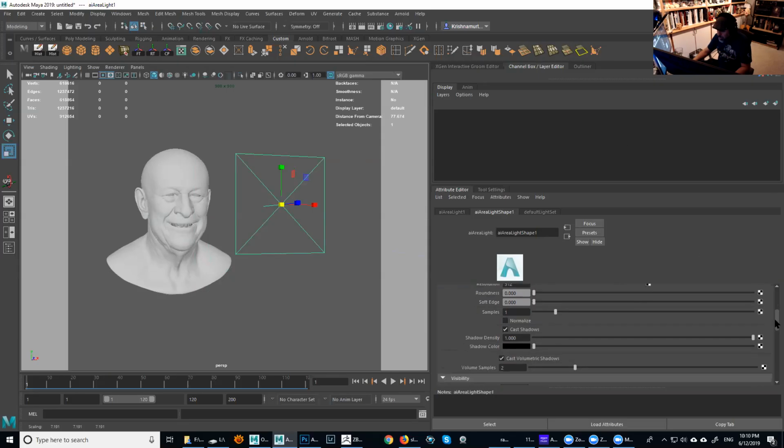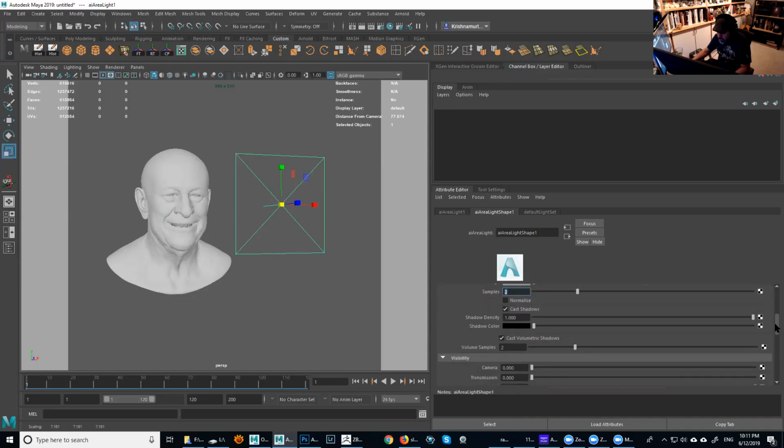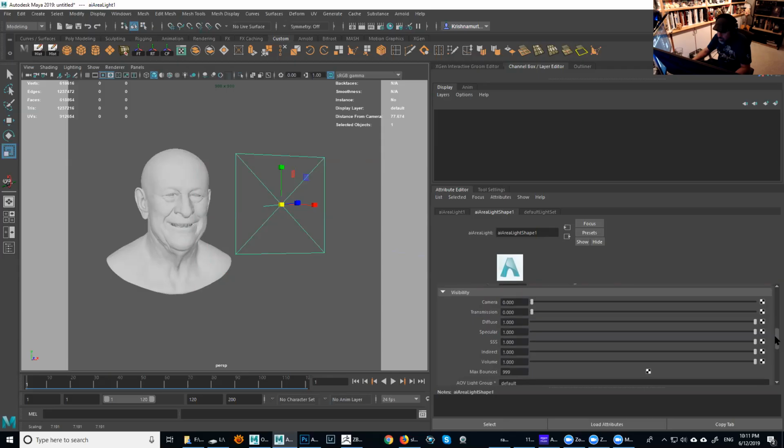So the other thing I do, for the samples, I increase to at least 2, so I have a little bit nicer detail in the shadows. And then this is very useful. For example, you have the visibility for the camera, transmission, diffuse, and so on. I use this a lot when I'm working with the HDRI.